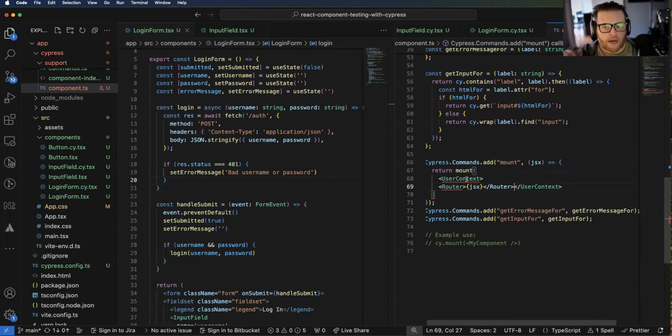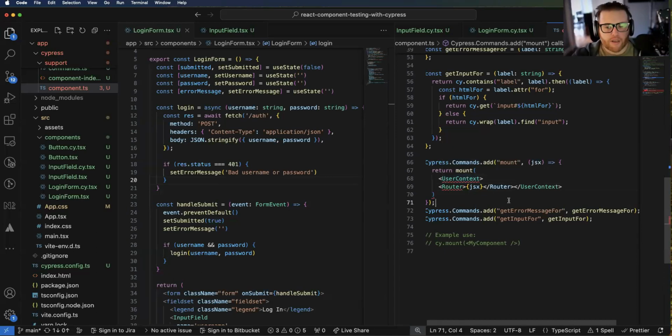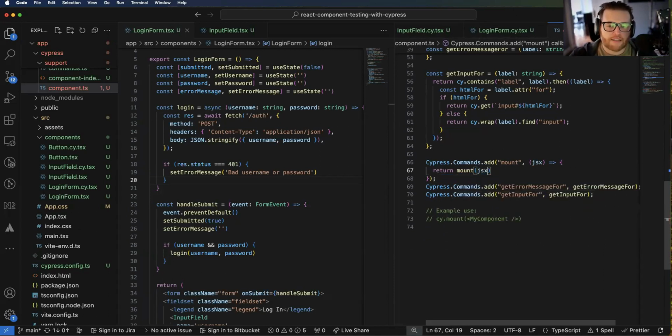So a lot of times you'll be in a component where you have to provide a lot of higher level parent context and things like that, just so it has all the context that it needs to mount the component. But you're more than welcome to go in and update these mount functions to actually do just what you want them to. And that's the beauty of them.